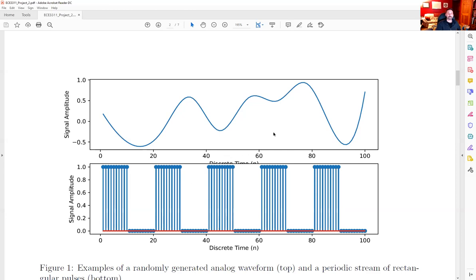And so it's actually kind of cool. Between this marker here and there, there are 100 points. You don't see it because the human eye is not detecting the discrete points, but if you zoom in, you'll definitely see each one of those 100 points on the analog waveform above. Here, because we use something called a stem plot, you get to see every discrete point because it has a stem going from zero all the way to its value, in this case one, for all the non-zero values of this rectangular pulse.